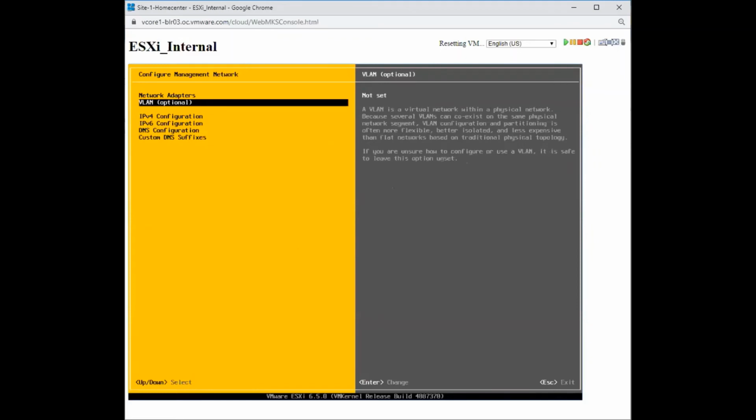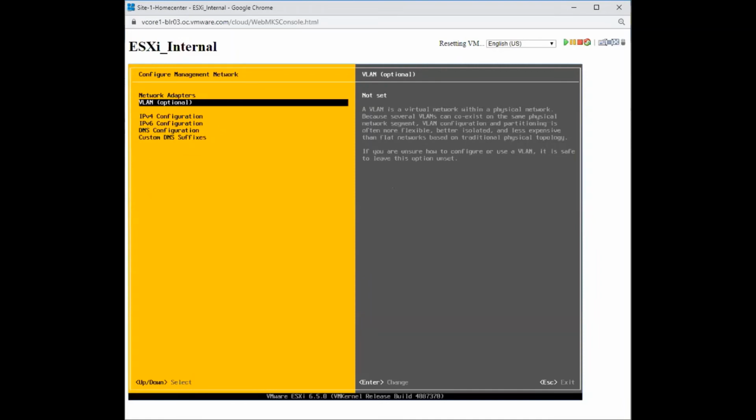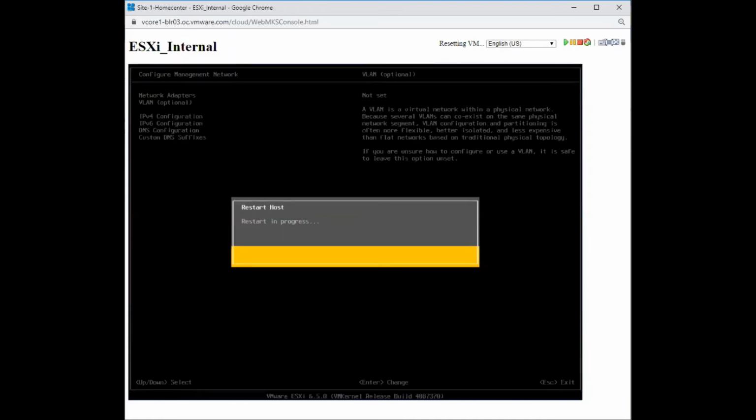DNS information is fine. I'll go back and hit yes, and it mentions that once you hit yes, the ESXi host will reboot in order to commit the changes that we have made. So let's wait for the server to come up. It'll take some time.